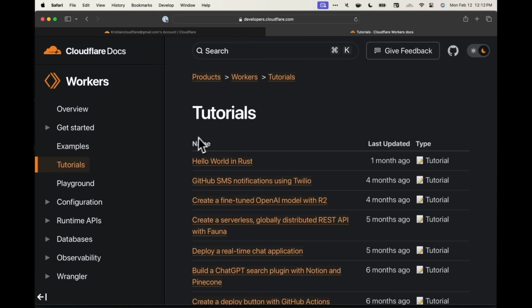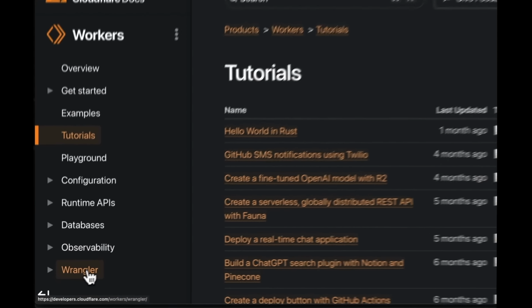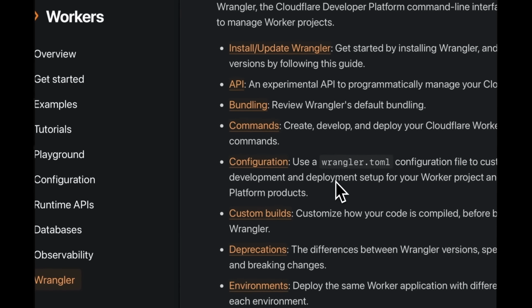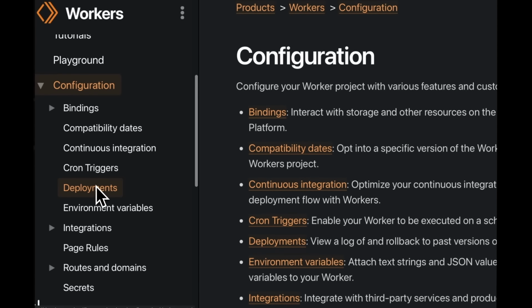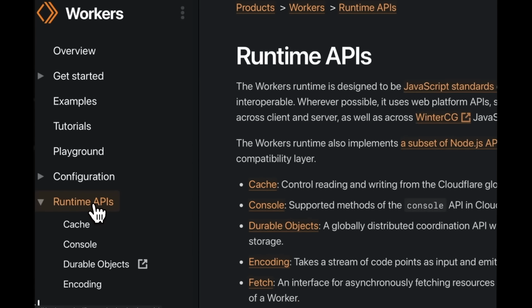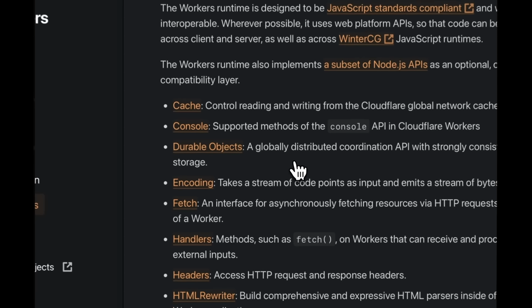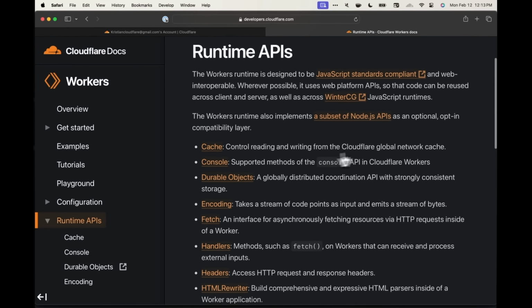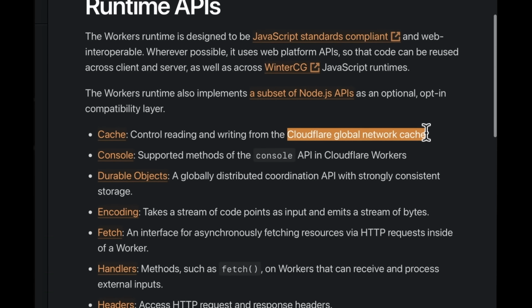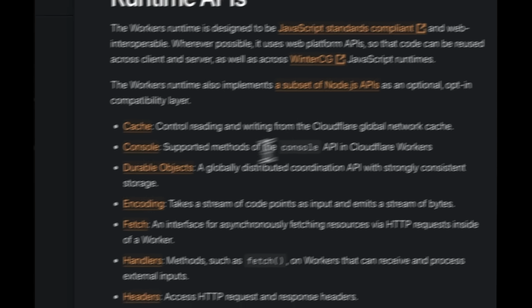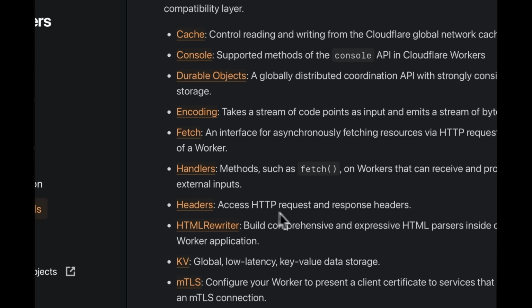And if at any time you get stuck, say for things like Wrangler, you want to understand more how to use Wrangler, or things like what are your configuration options? What runtime APIs do you have available? Did you know, for instance, that we have a whole cache layer that you can use in order to interface with Cloudflare's caching layer? You can do things like headers or HTMLRewriter.